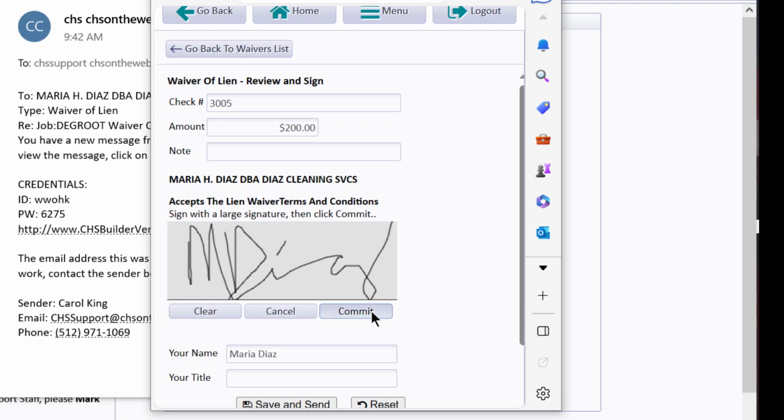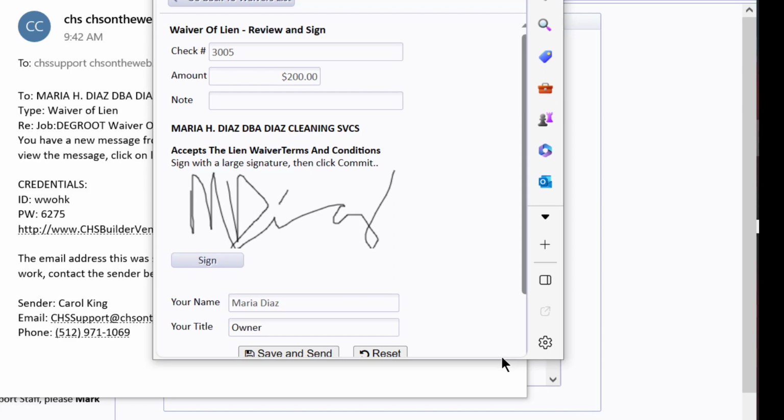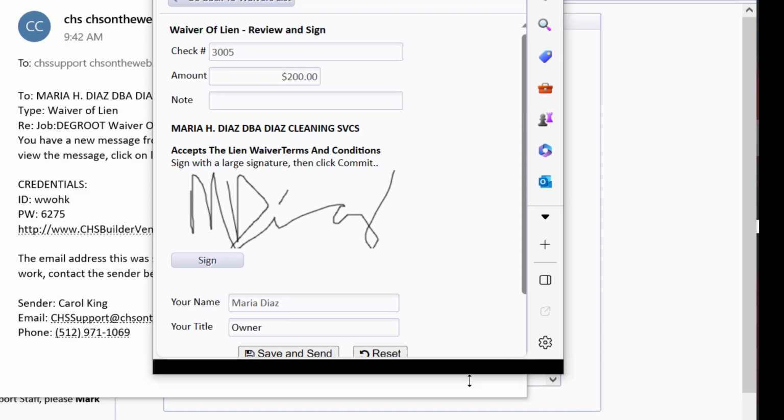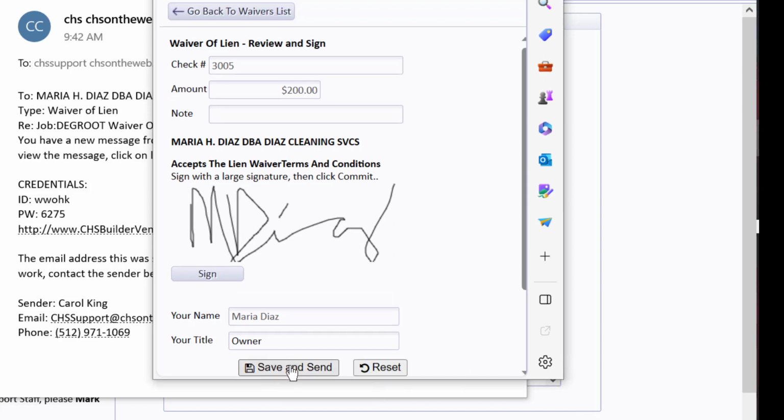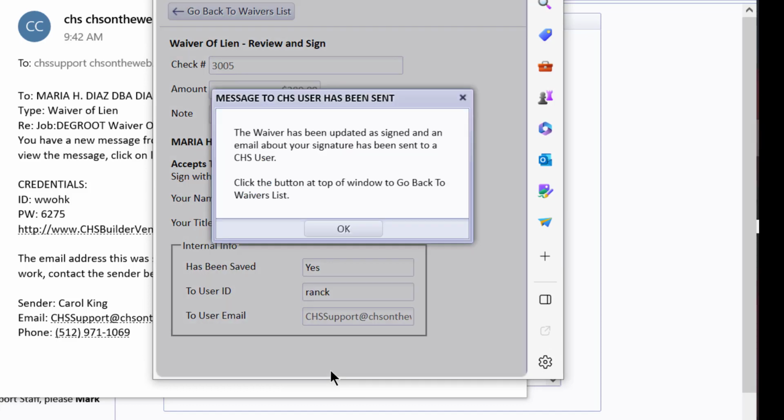And then you commit it, and then it's put in the name that you came into the portal with, and that's what's going to show up on the waiver as to who signed it. And I'll just say owner, and then I should have not made it quite so small, but on your phone it'll be good. So I'll do save and send. It's remaking a copy of the hard copy and getting the signature inserted into it.